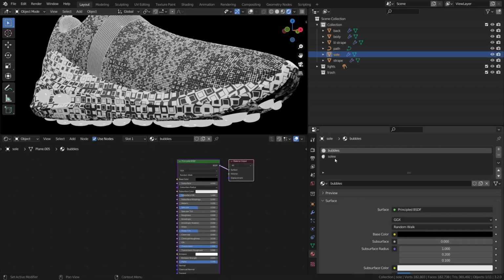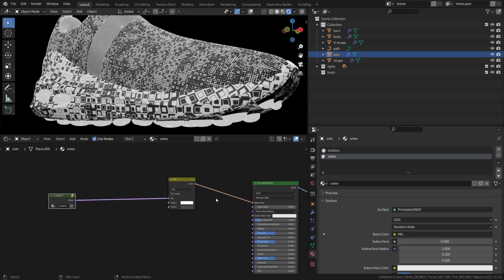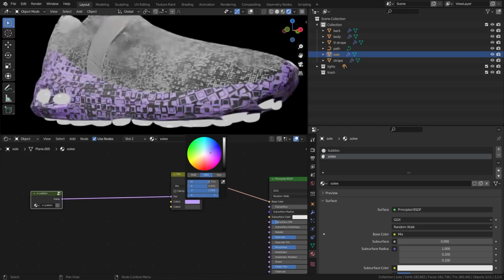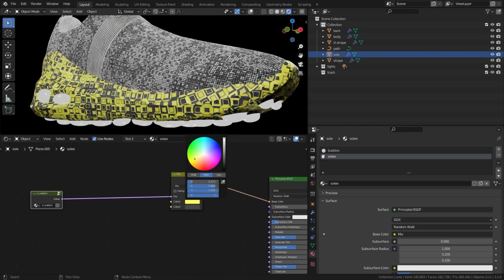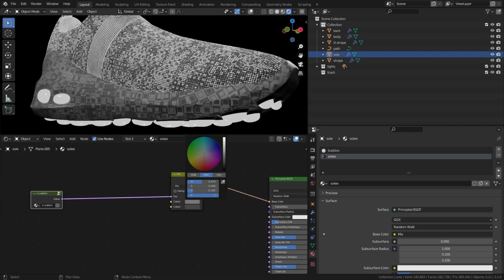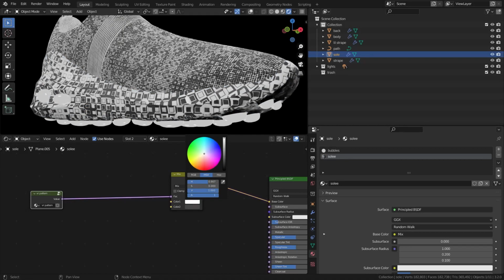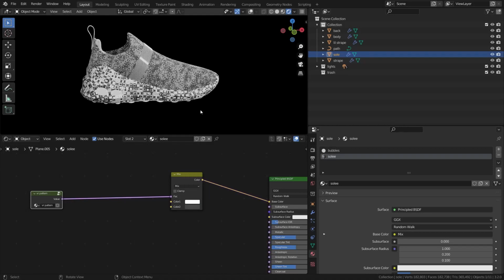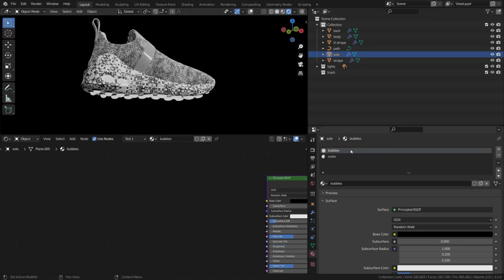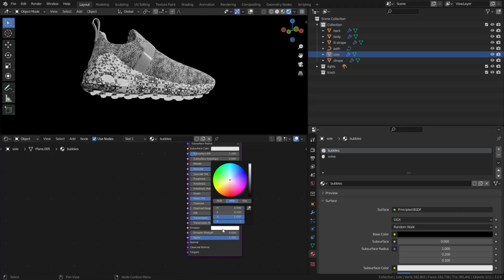If you change the color of the sole, you can always do that, like change this color here and make it whatever you want, like something like that. But I like this black and white look a lot, and this looks a lot better too. So you can also change the color of the bubbles here.